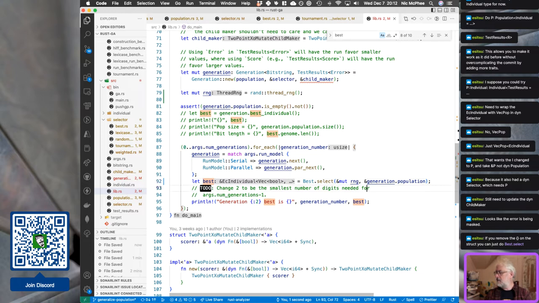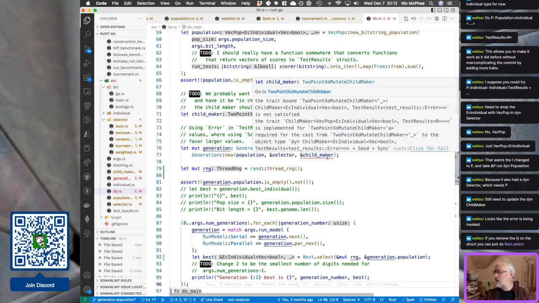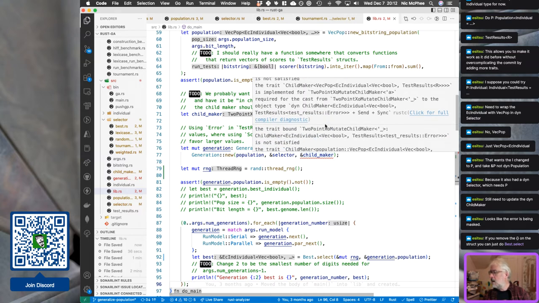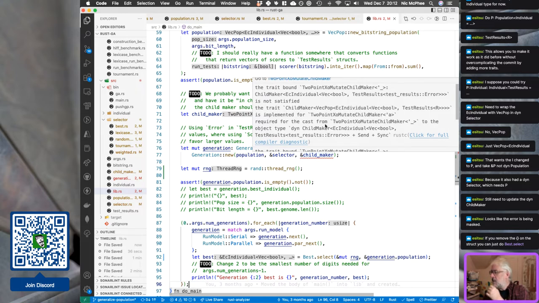Hey! Okay. So that gives us a reference to an EC individual. Yada, yada, yada. That's great. And now ChildMaker is grumpy. Yikes. Yeah, this is where the error messages get to be, when you've got all these big nested types, and of course the fact that I chose this ginormous name doesn't help.